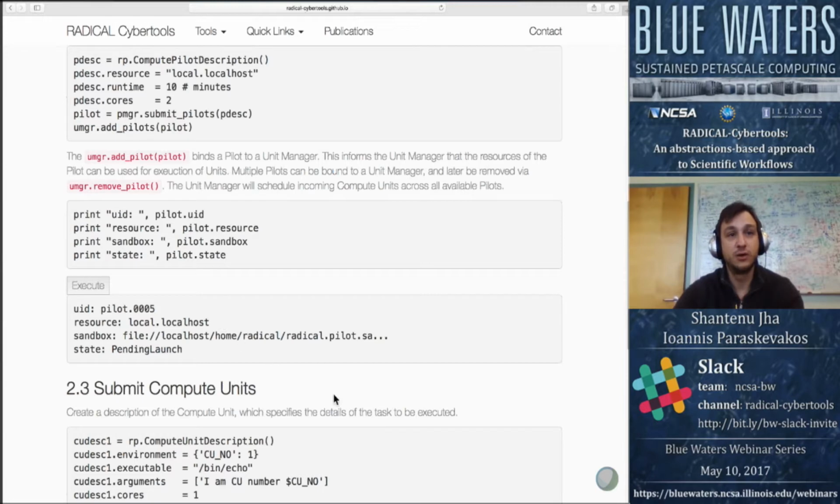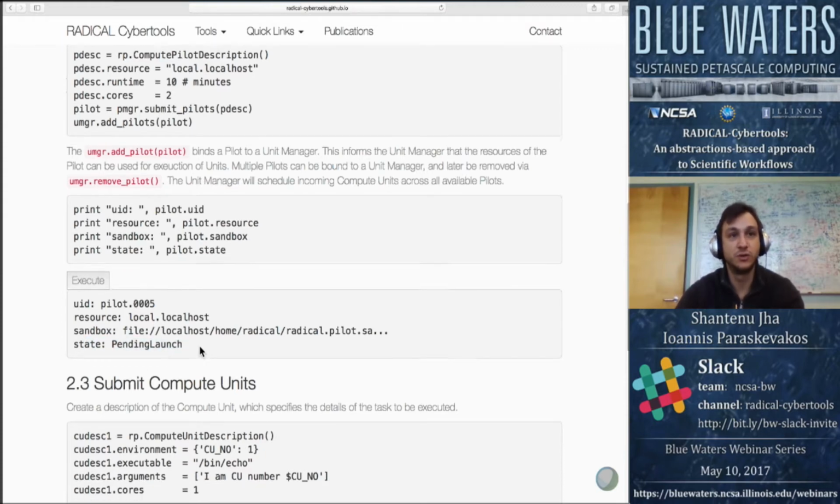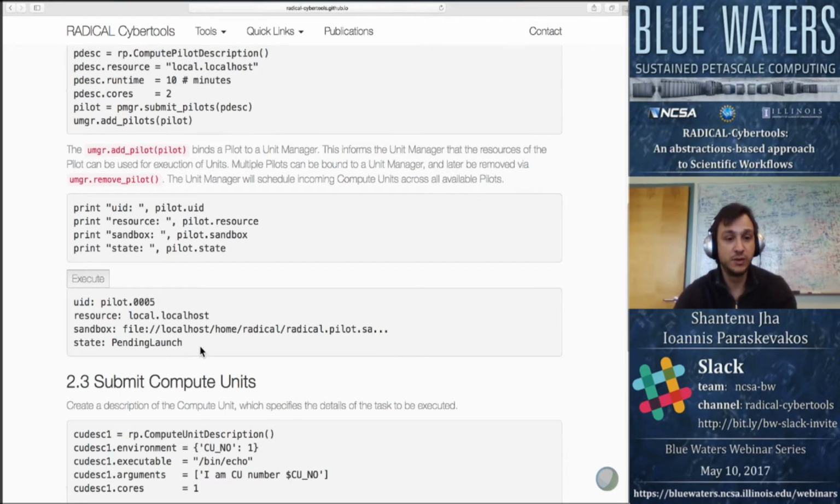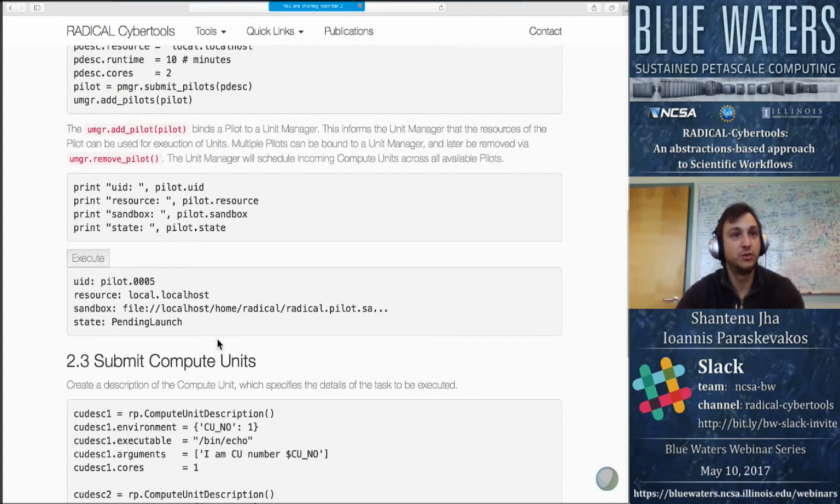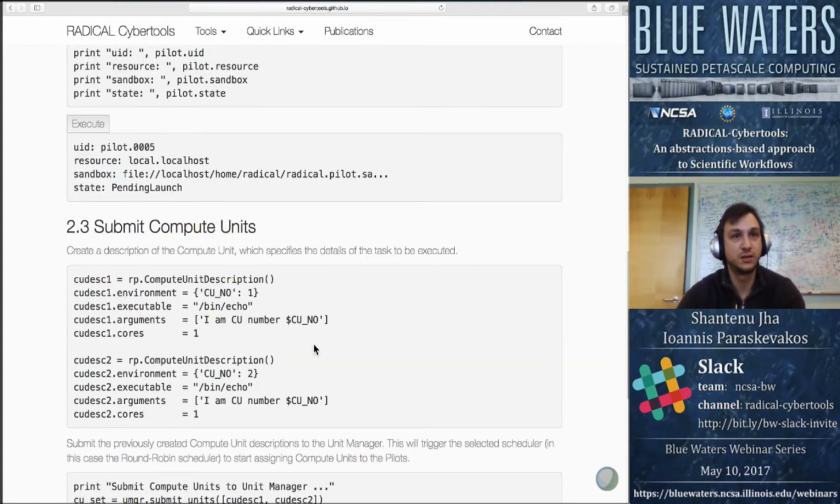The resource is the local machine where this web page lies. The sandbox is the address space of the pilot, and the state of the pilot at this specific moment is pending launch. That means that the pilot has been submitted. It's waiting to launch and start being alive in order to execute the tasks that we want.